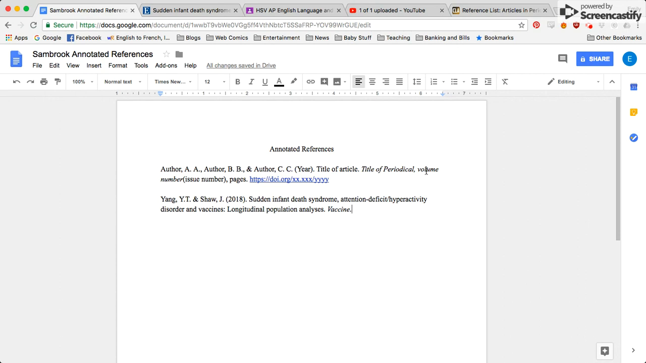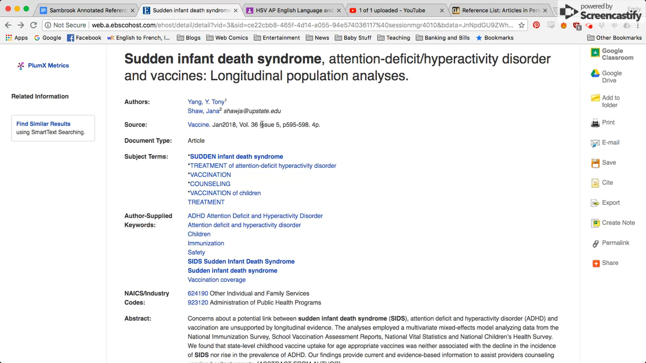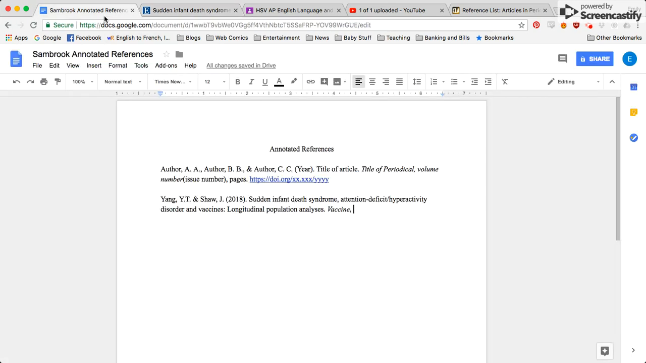Now I need the volume number. Oh, I shouldn't have a period there. I need a comma. So I need volume number, and the volume number is 36, and the issue number is 5. So I'm going to do 36, and then in parentheses 5, no space in between there.